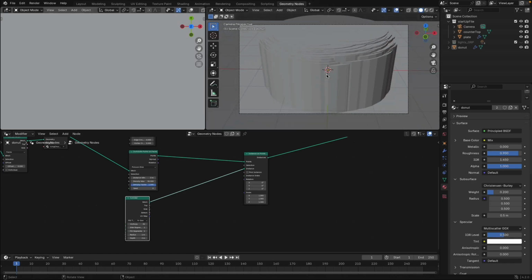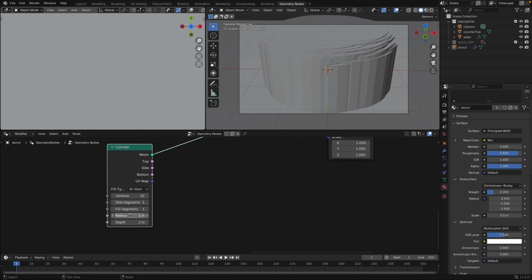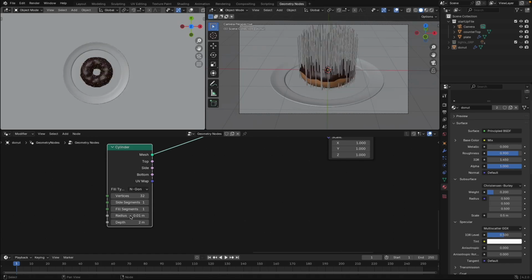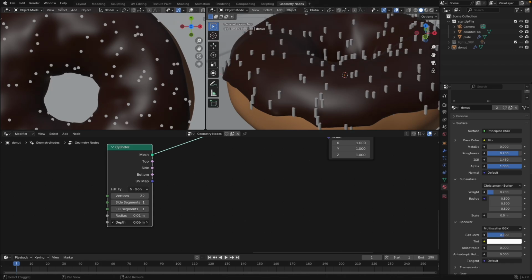But you'll notice it's pretty huge and looking ridiculous. So let's take the radius and the depth way down. We can go something like 0.01 by 0.02. And that might not be quite right, so we can adjust the depth out, something like 0.06.